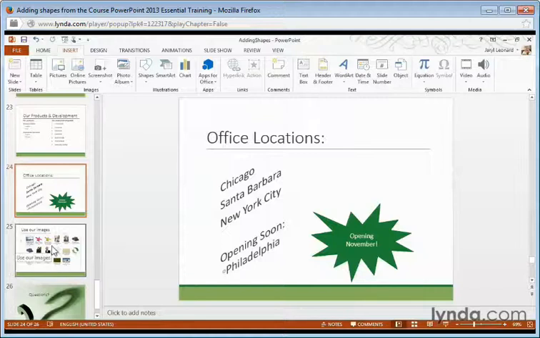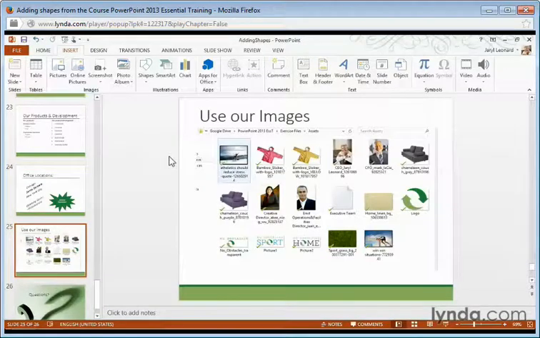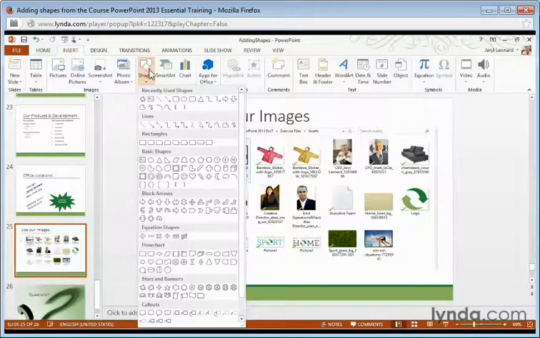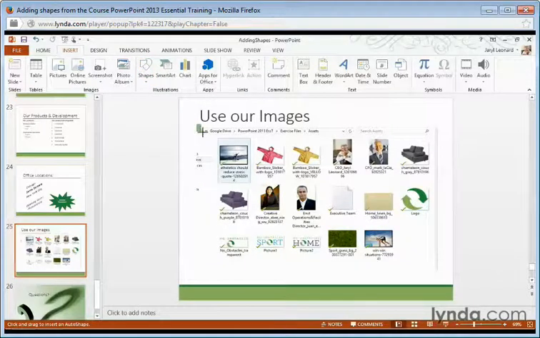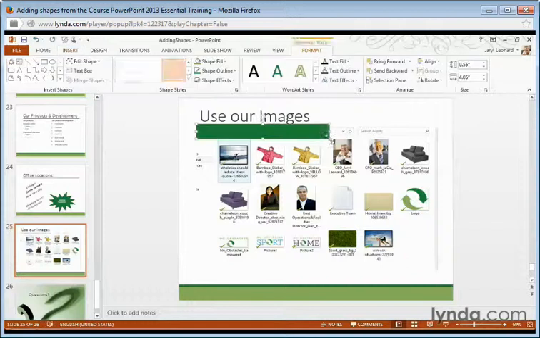So let's come down here, remember our Use Our Images slide, and I wanted to call attention to the actual directory so people would know how to find it. So I'm going to go back to my Insert tab. I'm going to choose a shape. This time I'll choose a rectangle. I'm going to draw that shape right over it just so it can be in place for when we're ready to call attention to it.